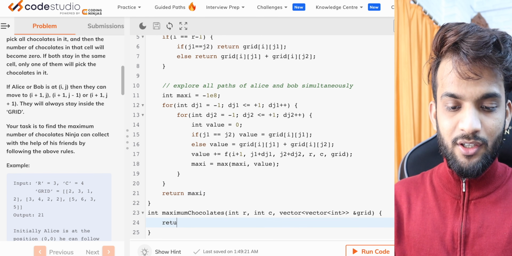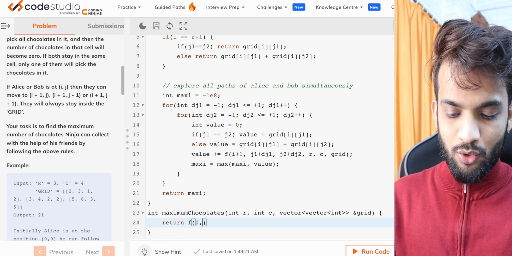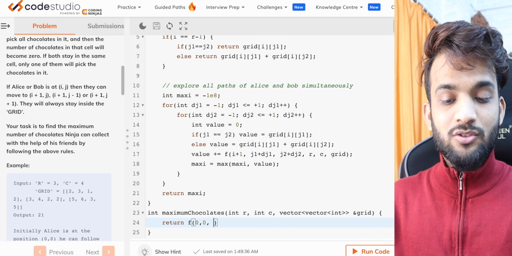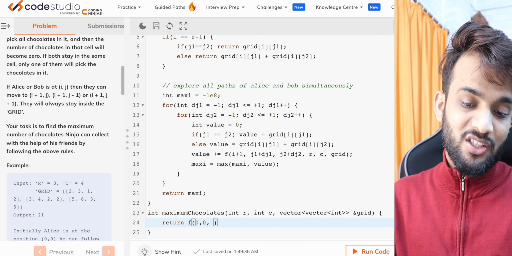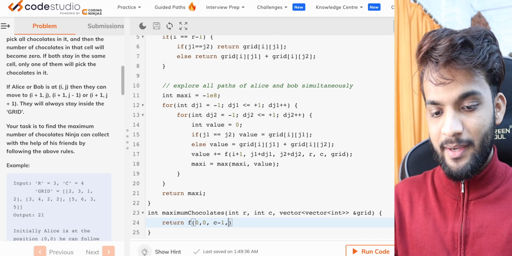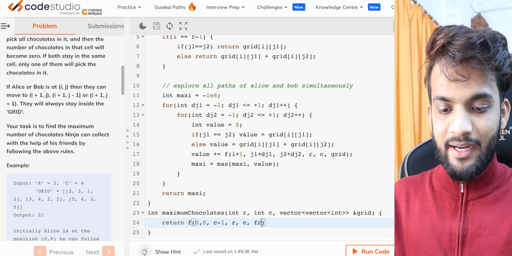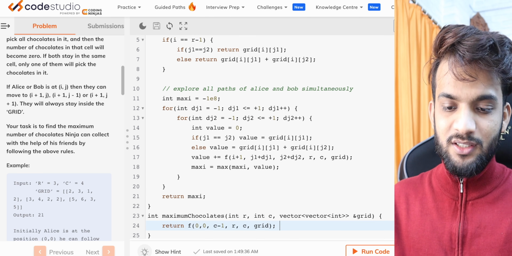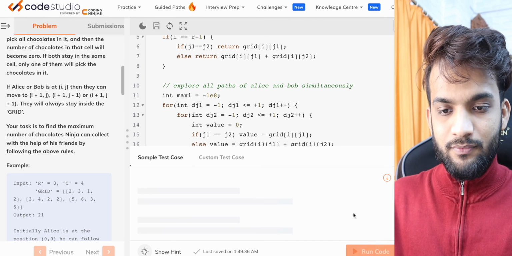So over here you can say return. Initially Alice starts at 0, 0, and Bob starts at 0, and m minus 1, which is c minus 1. After that, R, C and grid is what you will pass. So just make sure you pass it. Let's now run it off.